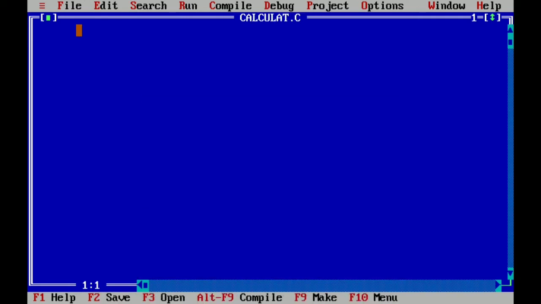Okay, now we include our header files. First we write include stdio.h. Again we include conio.h. Another header file we include is standard library, stdlib.h.